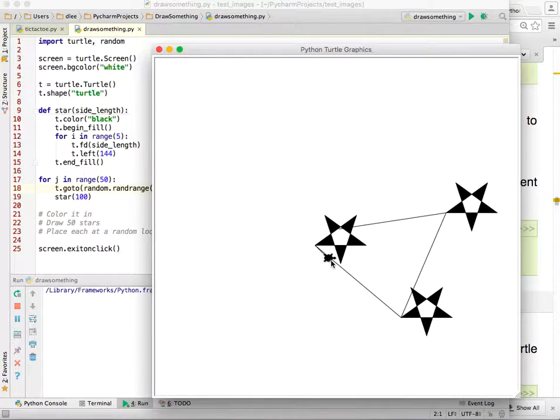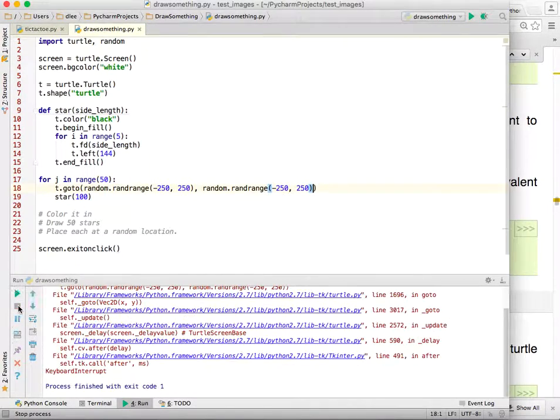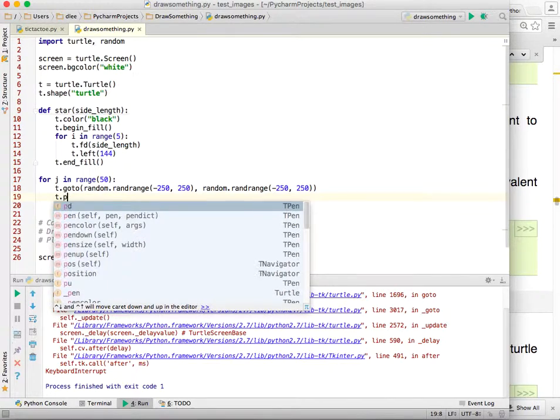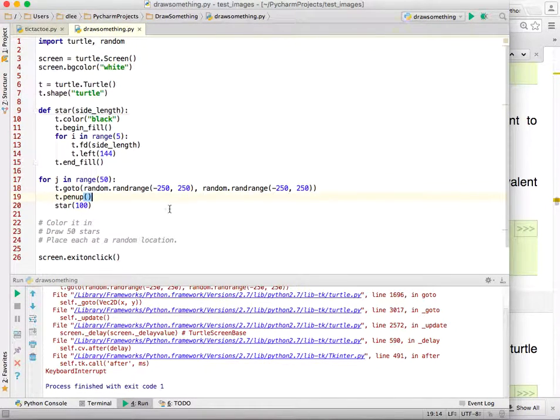All right, and so you can see we have our stars being drawn all around the screen, but we have this line as it moves from star to star. Right? So let's go ahead and get rid of that. And we'll get rid of that by pen upping and pen downing every time we draw our star. Right? So we can say here t.penup, we draw our star. Oh, I'm sorry, this is going to be t.pendown.